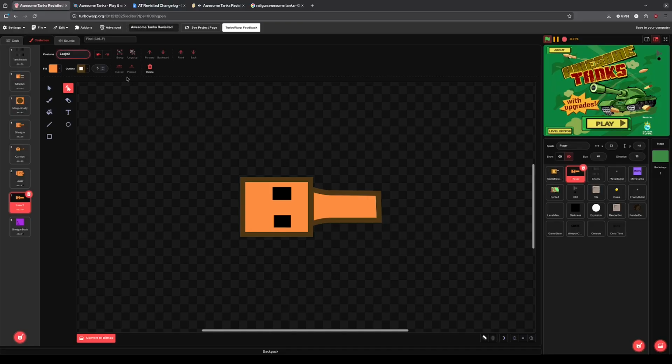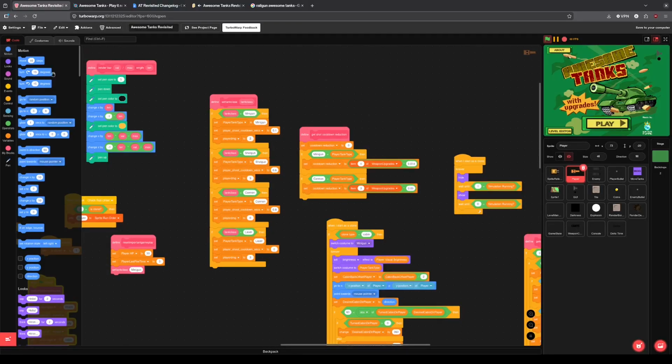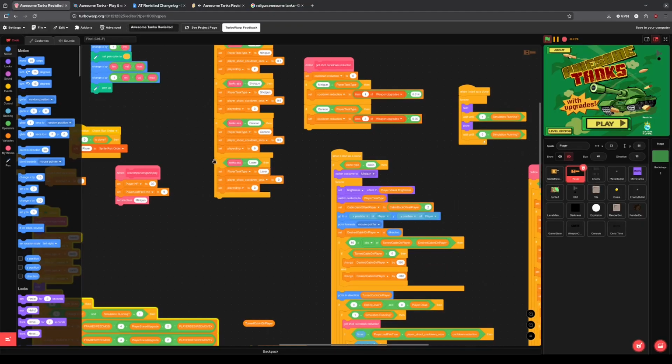Okay, so this is the railgun. I would name it in there just for simplicity. Then I would go over here, and now you have to define tank class equals railgun. Then you set player tank type to railgun. Make sure that the naming is pretty much the same as the costume, because that will make your life a lot simpler.